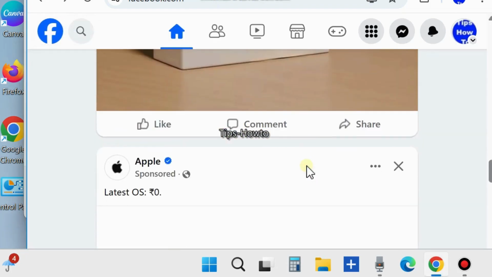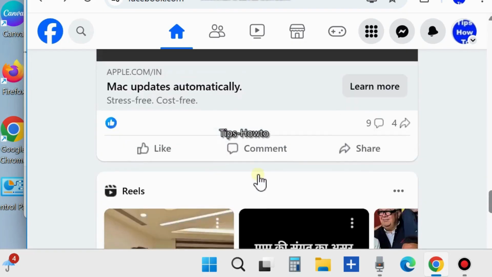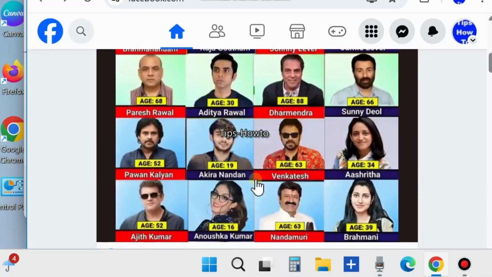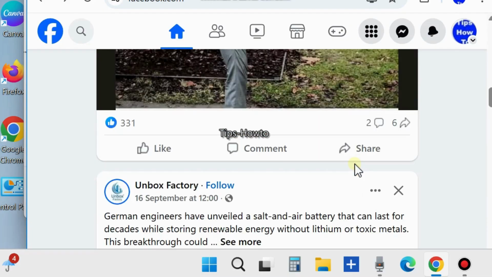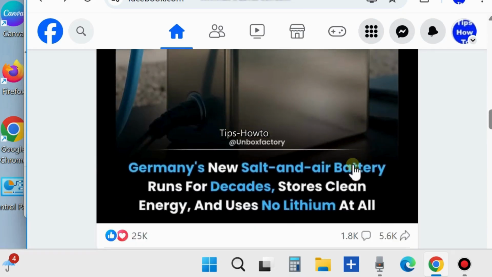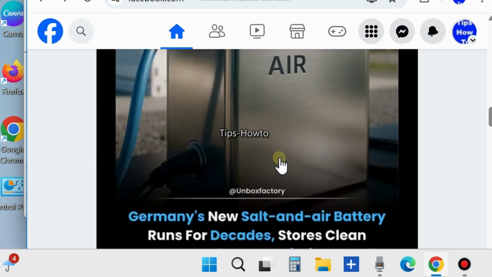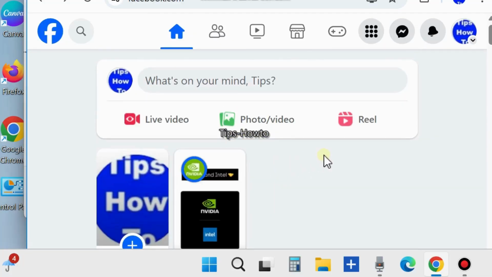Hi guys, in this video we will see how to permanently delete your Facebook account. There are two options available: either you can temporarily deactivate your account or permanently delete your account. So in this video we will see how to permanently delete your Facebook account on any Windows PC or any mobile app, Android, iPhone, anywhere.